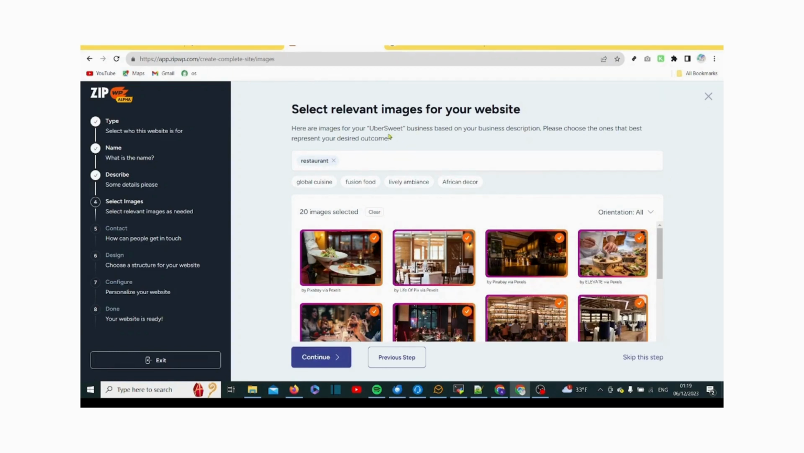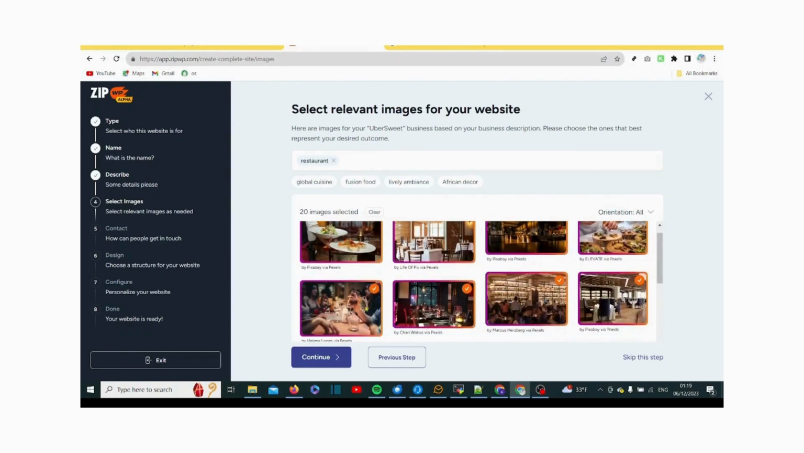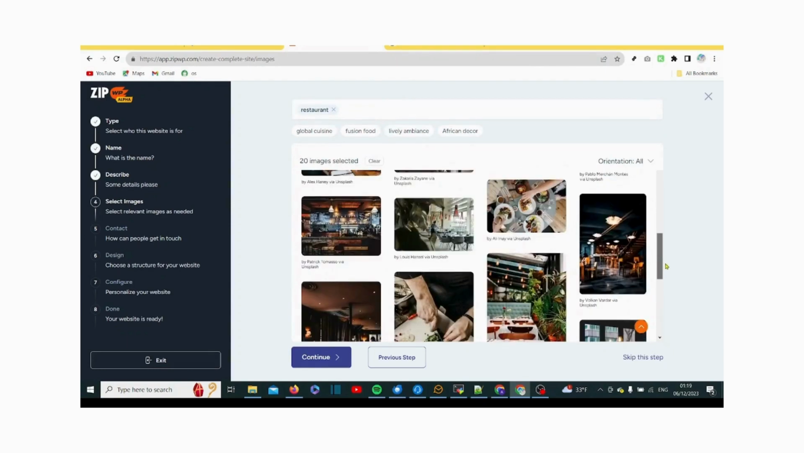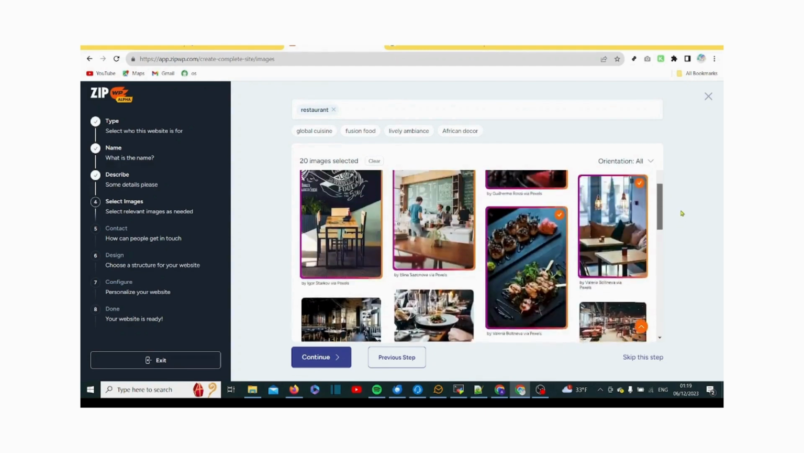Here you have some nice images to be used on your website. Look around, choose whichever you like and deselect anyone you don't like. Go through it, and when you are happy with your selection, click and continue.